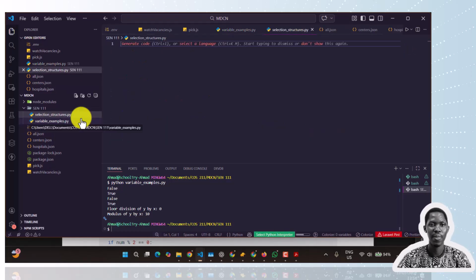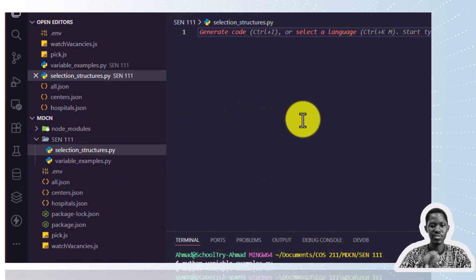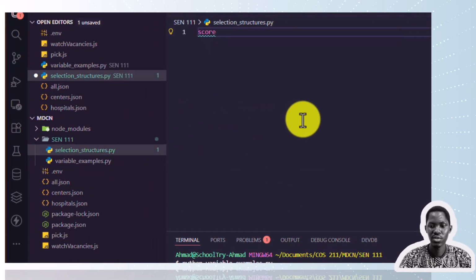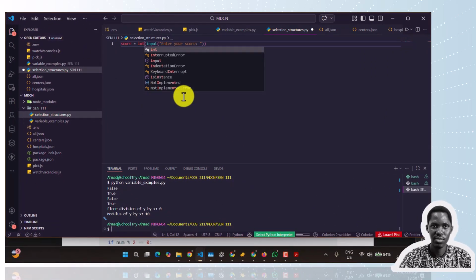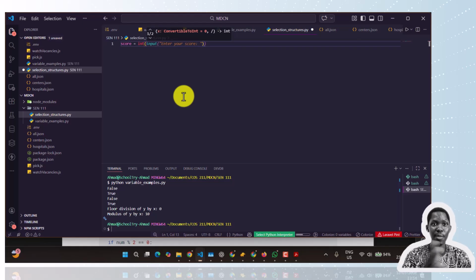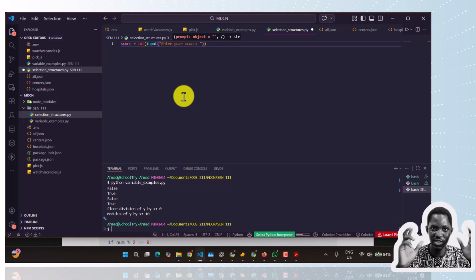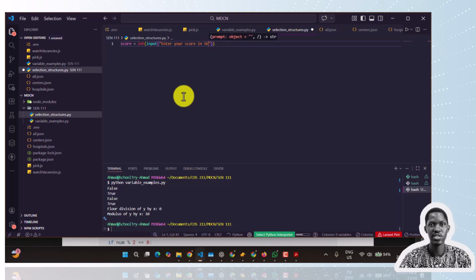Now, first thing I want to do, score variable to collect your score. Int, because I'm going to convert it to integer in the end. Input, this is how I collect the user's input. You will see what will happen when we run the code. Then the message I want the user to see. Enter. Make sure you remember to put it in quotes because it's a string. Enter your score in SEN 111, for example.